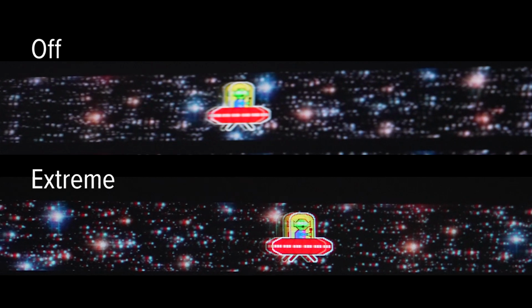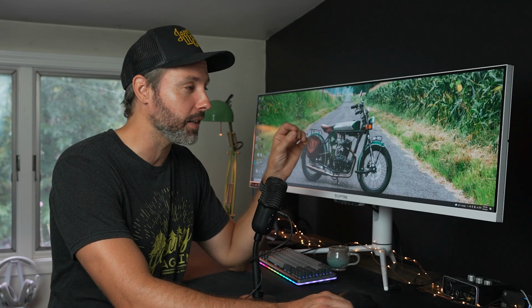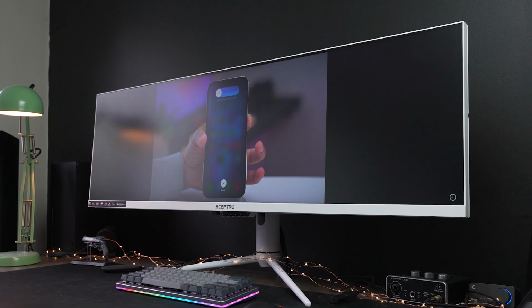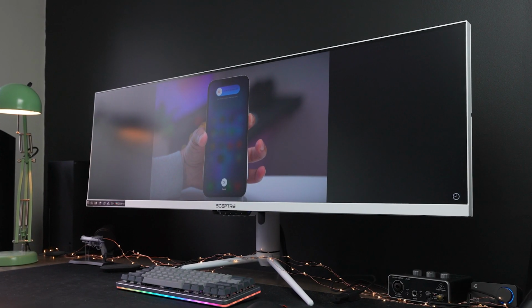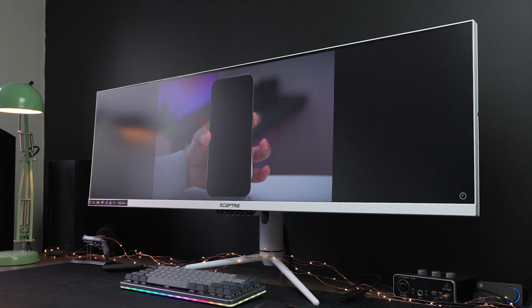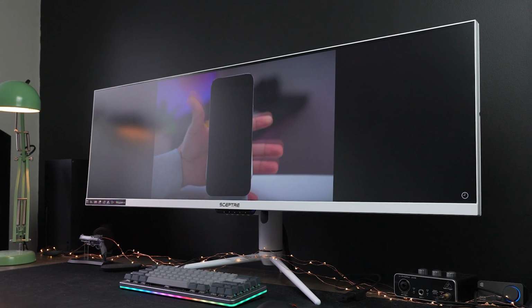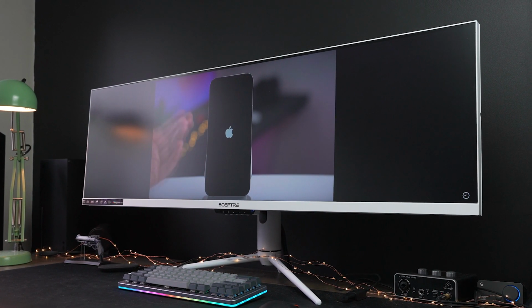So that setting can make a huge difference to clarity when you are playing really intense games with a lot of action going on, that you want to make sure everything's clear and that you can track all the action. The Sceptre 44-inch monitor has also been VESA certified for DisplayHDR 600, which means it can get up to a peak brightness of 600 nits.